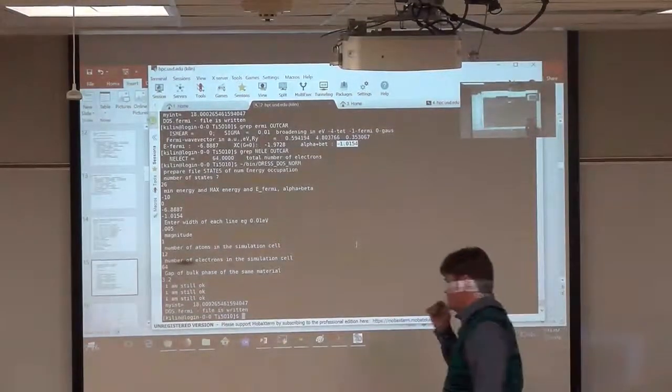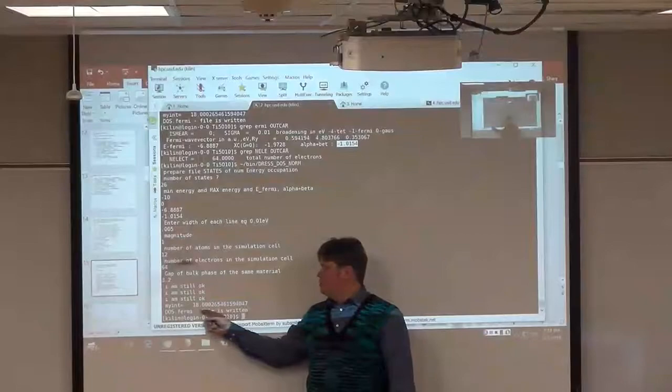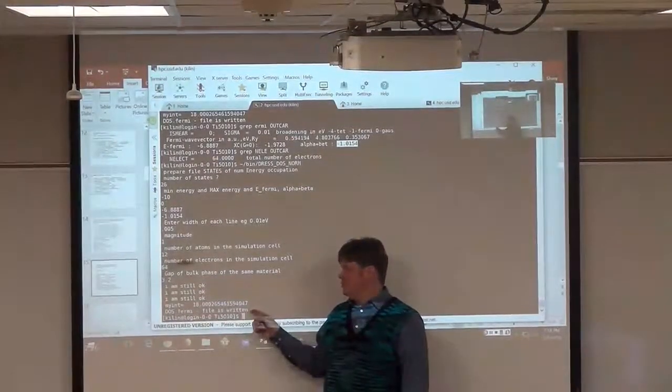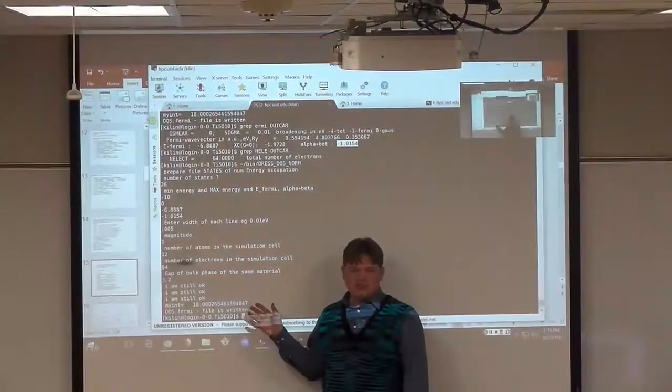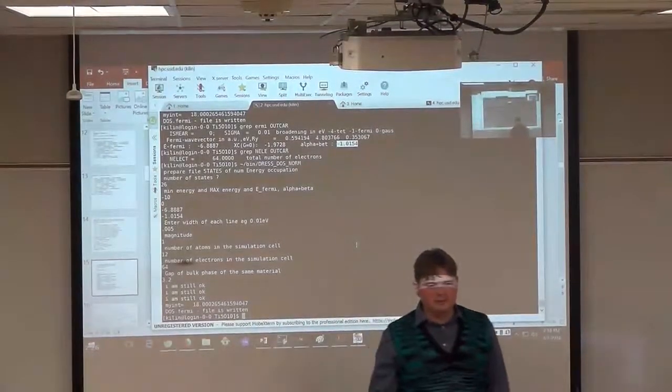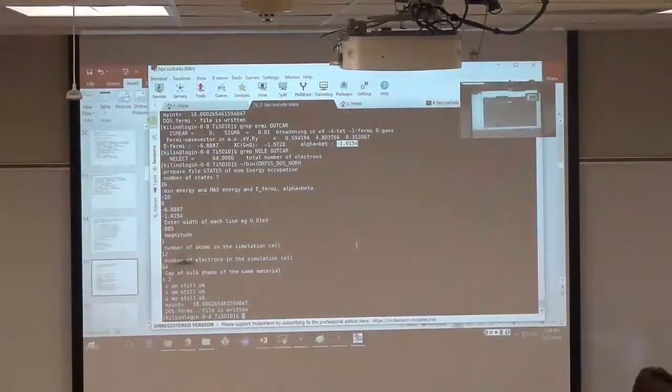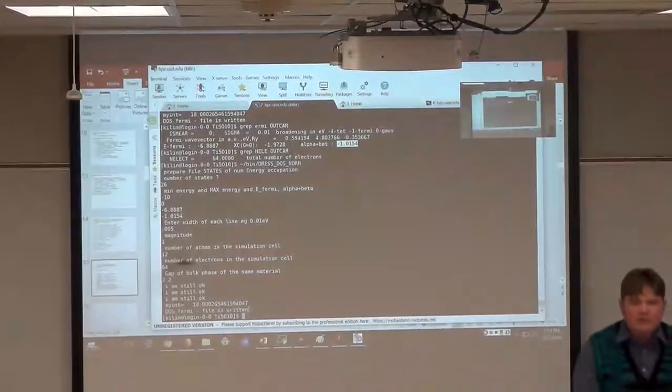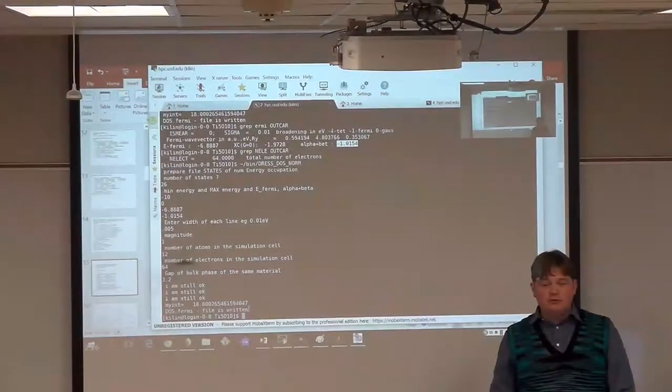So if the code is successful, it will write DOS Fermi is written. If you have something else, it means there are problems. What if you got 8 Fermi levels? I got 8 Fermi values. Did you change NSW to 0? It looks like you did optimization. But if you got more than 1, use the last one.